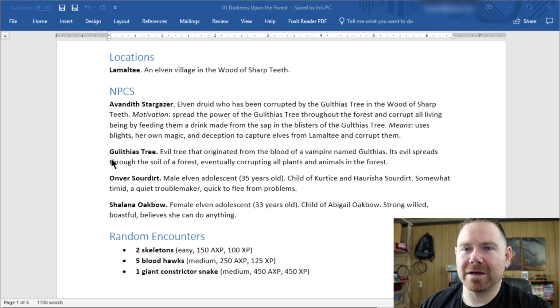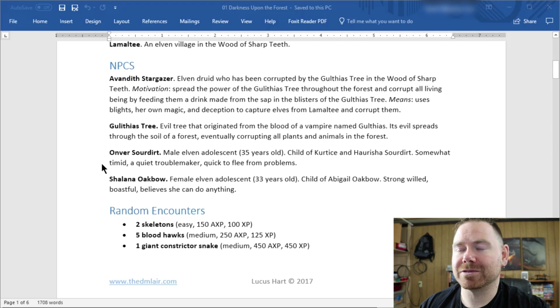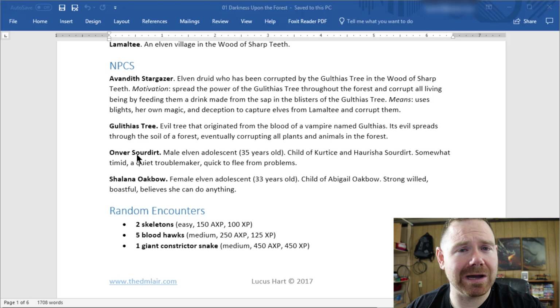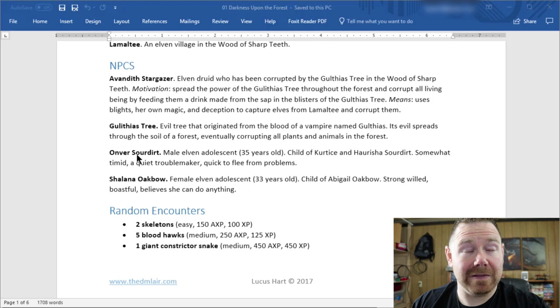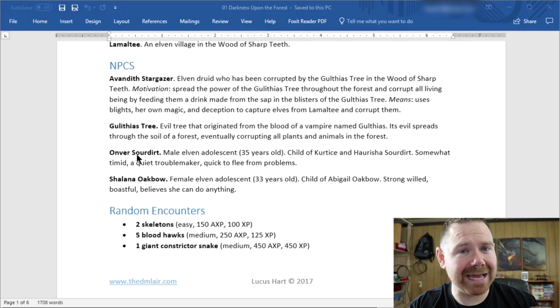And then I got something about this Goliathus tree, or whatever you want to pronounce it. And then these are a couple of the children they run into. Now here's the other thing too. This whole village of Lamilty I have fleshed out previously, and so I have lots of information about the NPCs that are in this village on little cards that I keep.